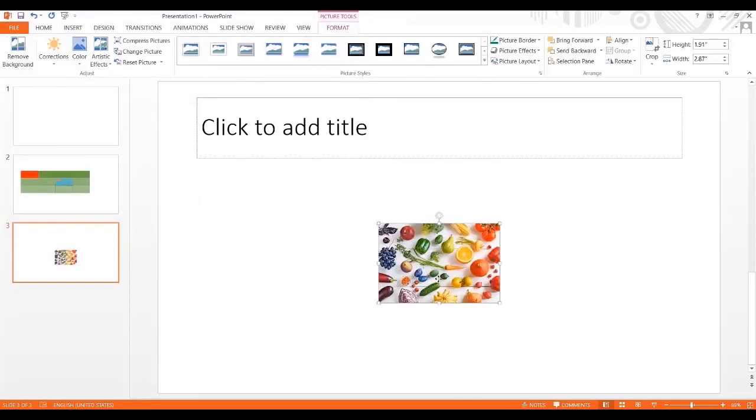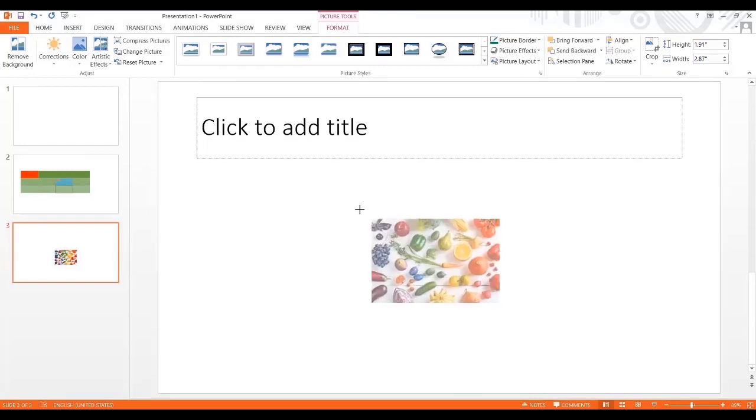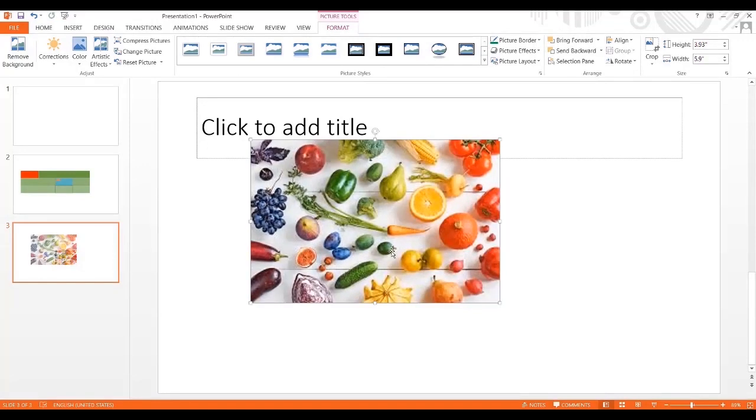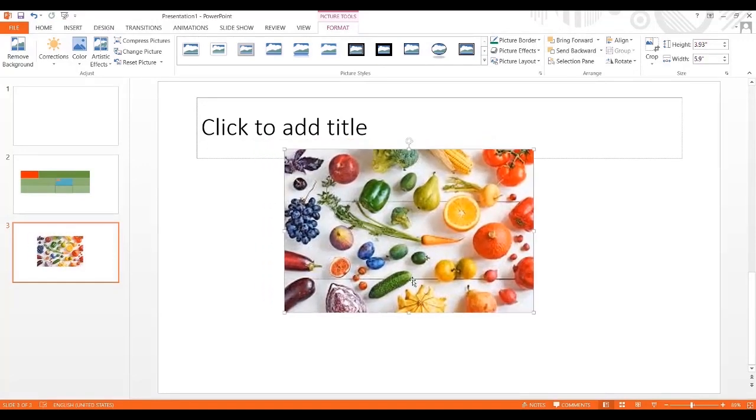So see, here is my picture, but it is so small. So from the corners I can increase its size. So I have increased its size. When I click on the picture, there are so many options. This format option has appeared.